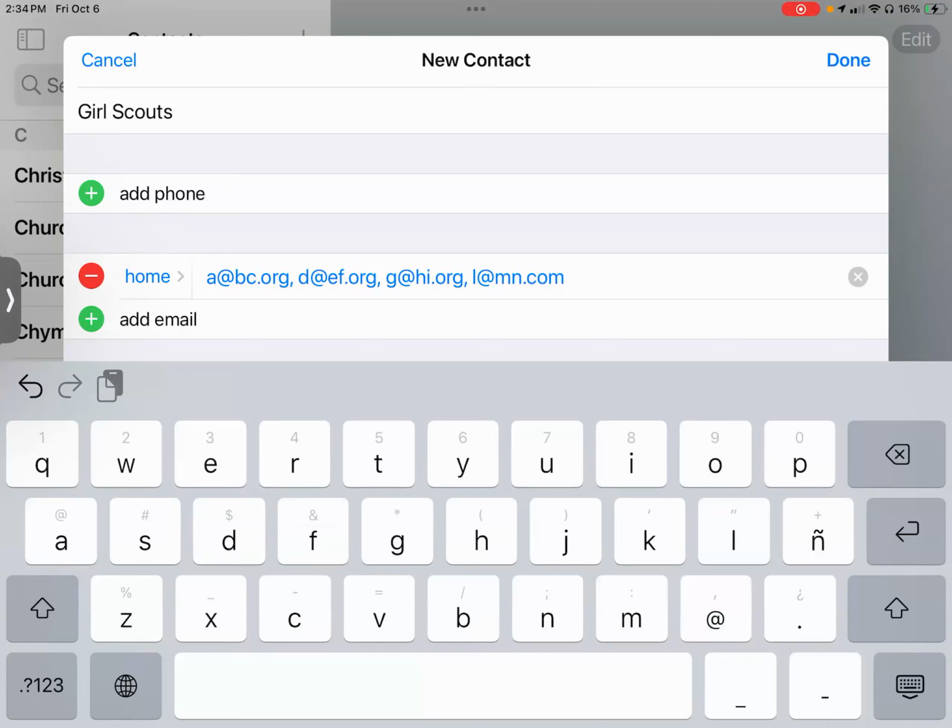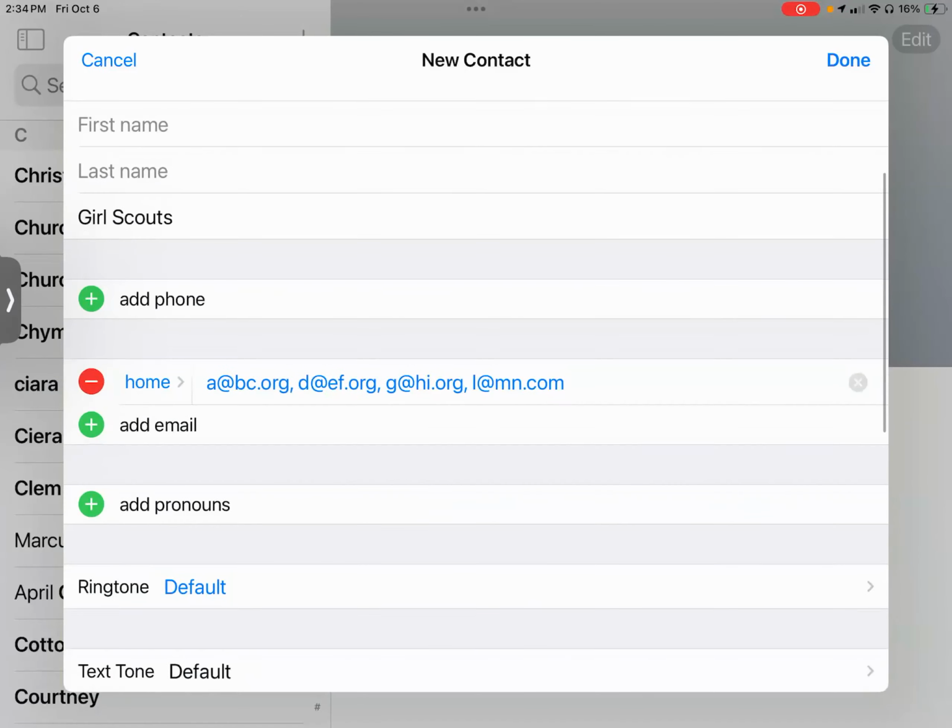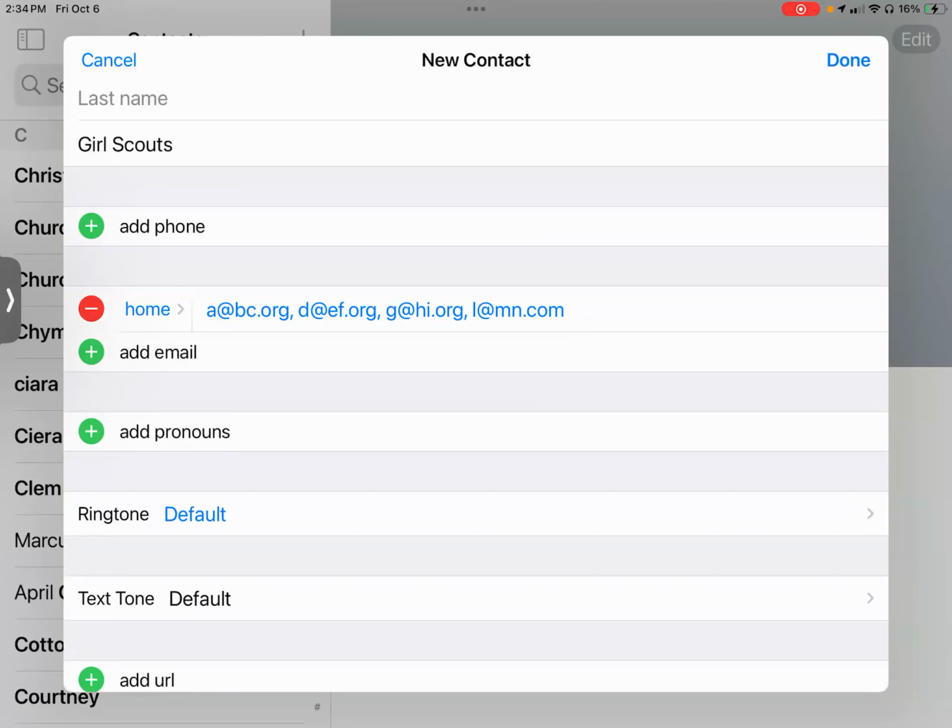So we have 4. And again, you can add as many as you like. I know some groups can be 20, 30 people in it. And it would be very tedious to each week have to individually type in their email addresses if you want to send them an email, right? So this is a great way to do it. So once you have all of their emails and they look good to go, you tap done, okay?